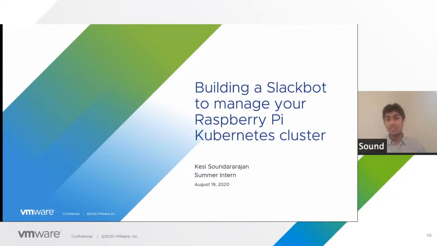My name's Casey. Today I'm going to be talking about building a Slackbot to manage your Raspberry Pi Kubernetes cluster. It's going to be a super exciting session. We're going to dive into some DevOps topics, Raspberry Pis, Kubernetes, all that good stuff. So I'm excited to get started.